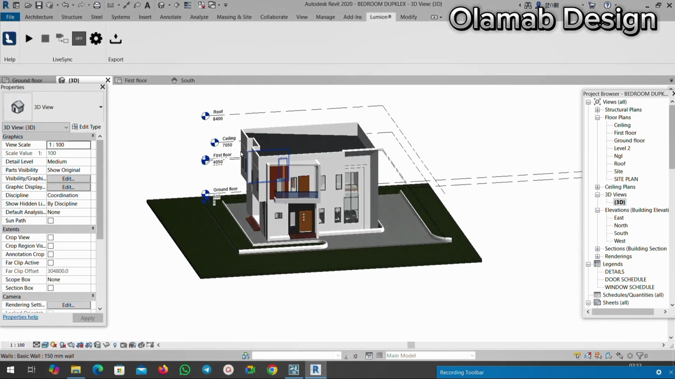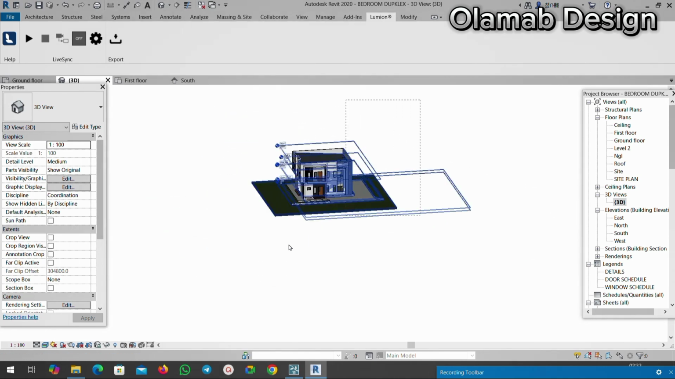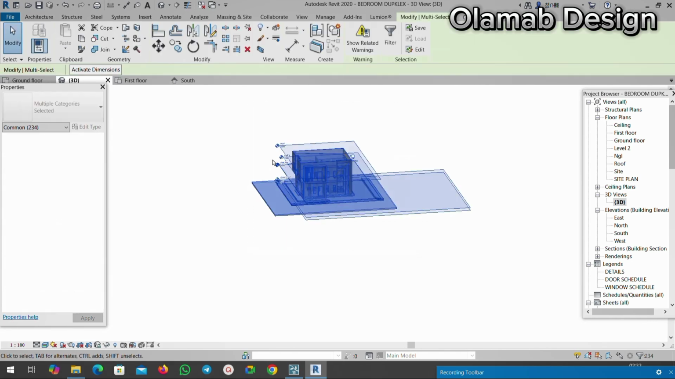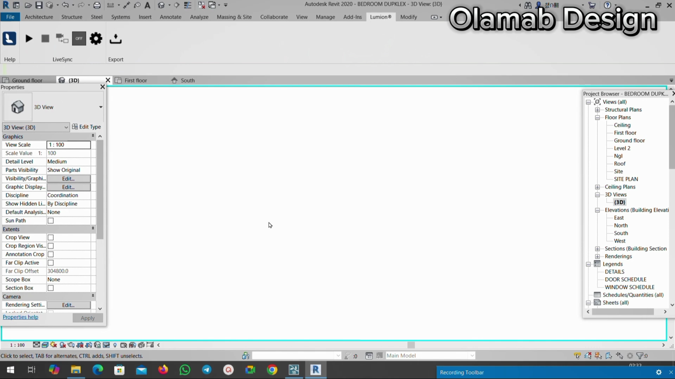So what I'm going to do is, I've successfully exported all this. So I'm going to select all this now. Once I select it, I will type HH on my keyboard to hide it. Then I will go to this reveal hidden element here. I will click on it.